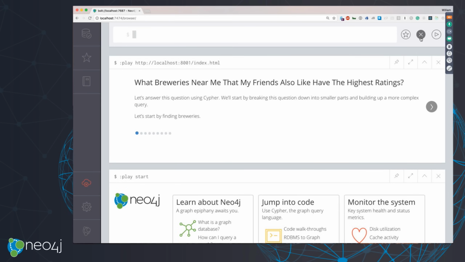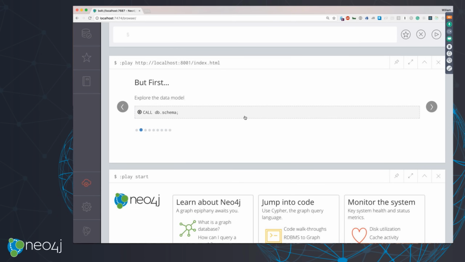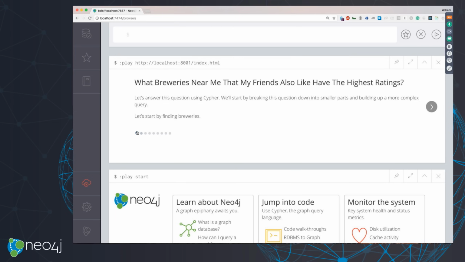The other thing that's nice about Neo4j Browser are these browser guides. So I wrote just a simple browser guide that we're going to work through in a moment, just to provide some structure for writing the query to answer this question. But there are lots of other browser guides out there.